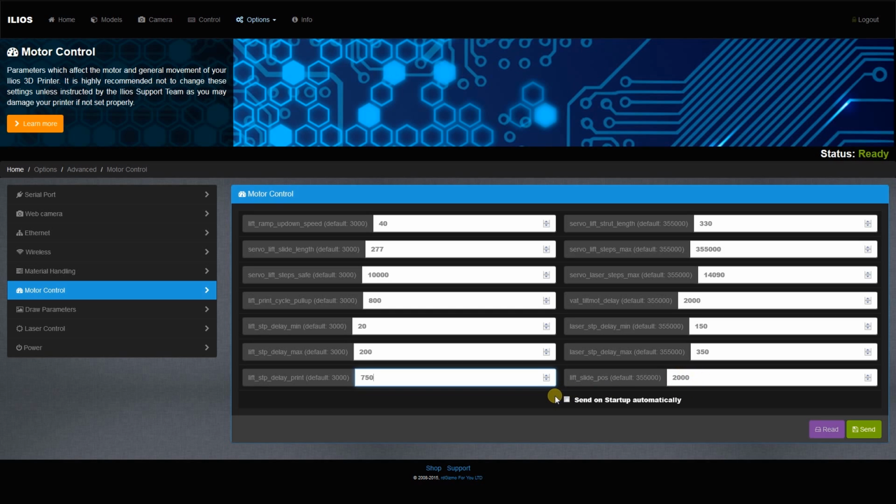And once again, we have here the send on startup automatically. If you want these values, when you change them, to apply automatically on startup, then you need to have this ticked.